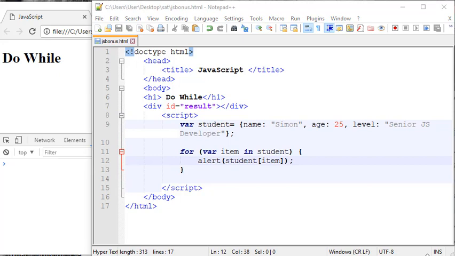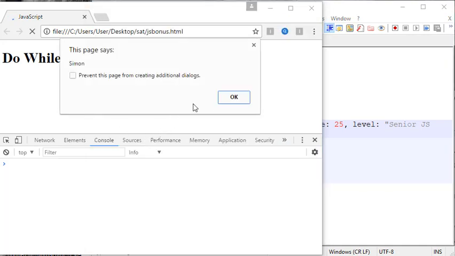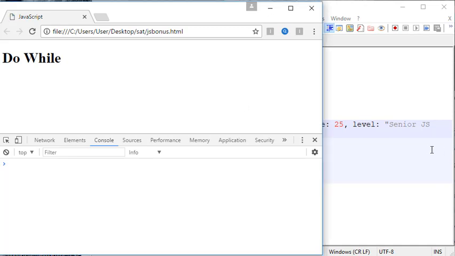Let's continue and look at this example right here. I have a variable which has the keyword student, and inside is an object which has name, age, level, and its values. And then I have my for loop with the variable item in student. So basically the values inside of student, and I made an alert. When we save this and refresh, we're going to get Simon, 25, and senior JS developer.